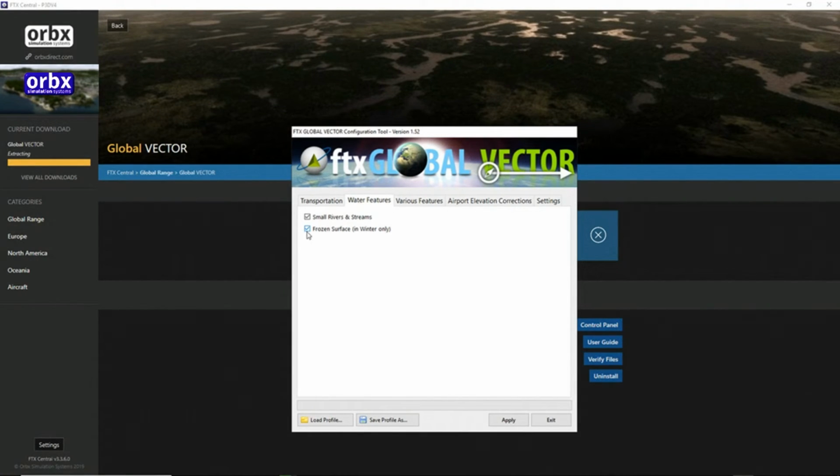Now, I believe there is an issue with the frozen surface water that is actually meant to be unticked. If you see that you have black water in your sim, untick it. It's a problem with it, unless they have fixed it in a recent update, and that's why maybe all my ticks are back, because they've already addressed it.